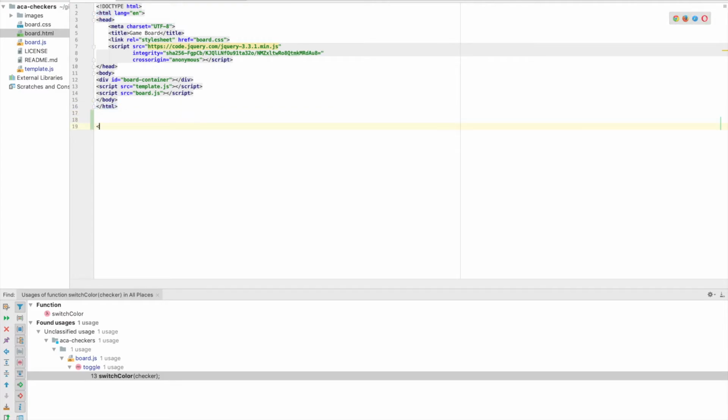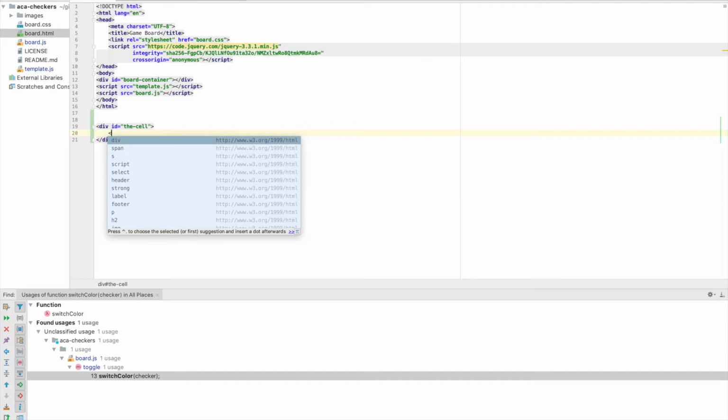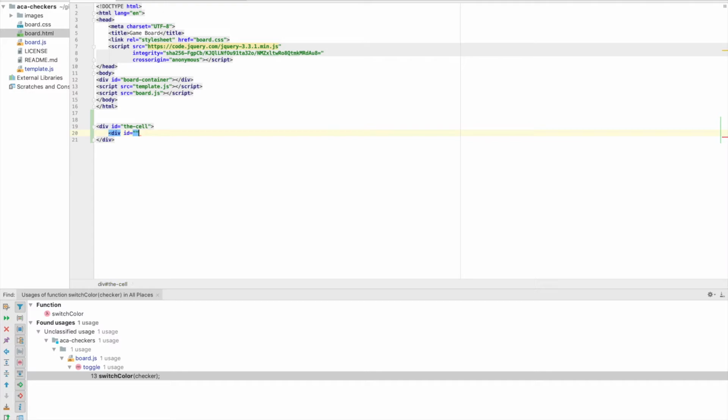Okay. So if I had this div, and I'm just going to give it an ID of the cell. Okay. So I got this div, and then I've got another div inside of it, and I'm going to give it an ID of the checker. Okay. And maybe that has stuff in it, maybe it doesn't.